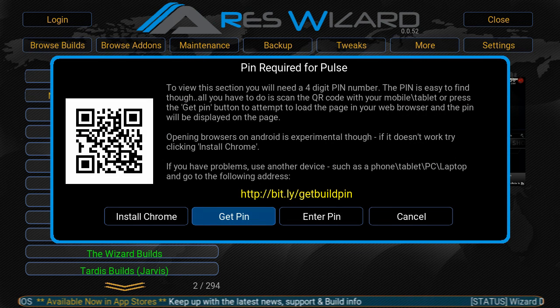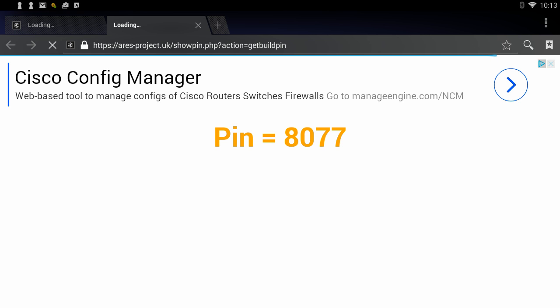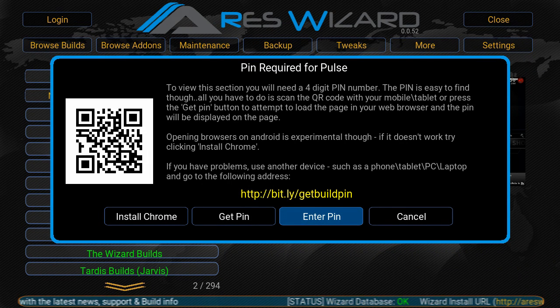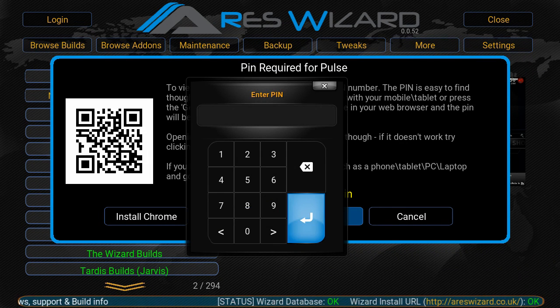And what you have to do with the Pulse build is that you have to get a PIN number from a web page. So you just click on Get PIN, and your Connect box will load up the web browser, and you'll be able to get this PIN. So in this case, and this PIN changes, but in this case, when the PIN number is displayed, it's 8077. So I'll just click my return button, and I'll enter in 8077 using the number keypad.